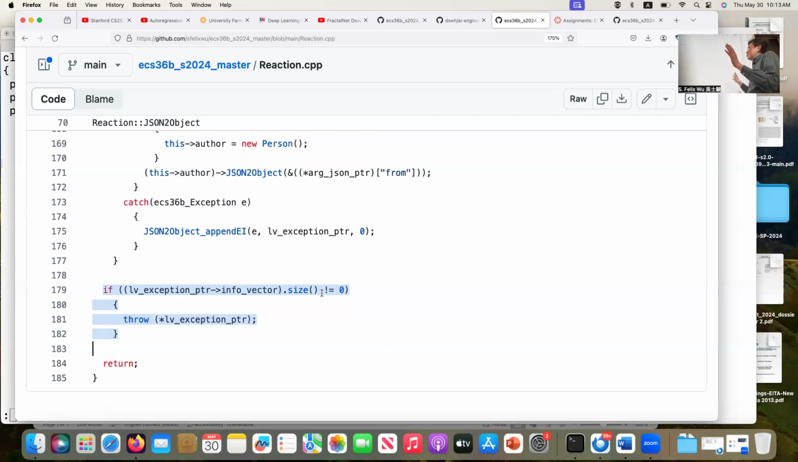If it's a 0 entrance, then you don't have any exception. It means that you already processed all the information elements successfully without triggering any exception. But as long as this one is not equal to 0, you're going to throw the whole thing to the upper level. So that's the style. To one level, you actually accumulate.